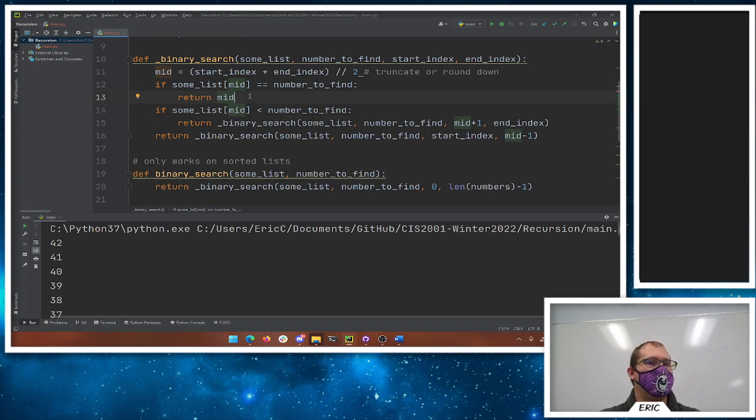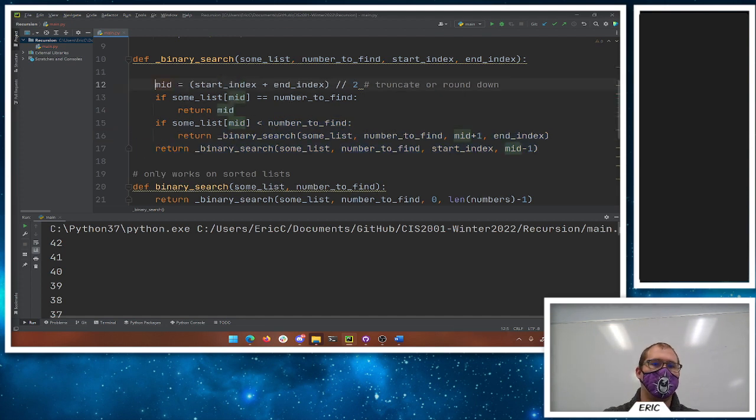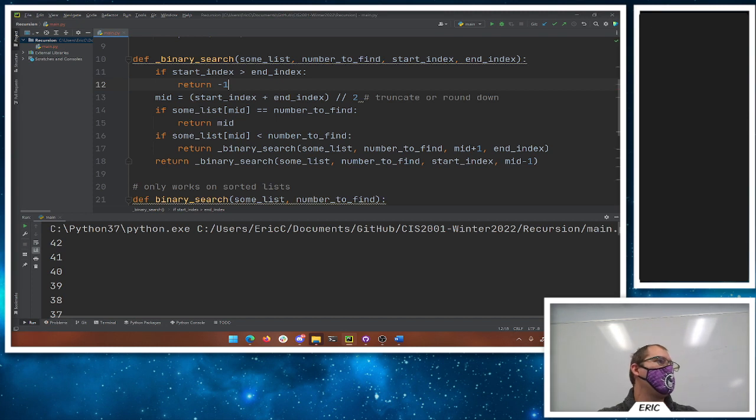Now we missed something though. So one potential base case here is I found it. Problem solved. The complex cases that we can simplify are, hey, go check the bigger half or go check the smaller half. But what happens if it's not in here? Right? What's going to happen? Well, we need to check one more time. So we need to check first. We can say, hey, if the start index is greater than the end index, return, we'll say -1 is a pretty good indication of not found, or you could raise an exception. We're just going to return -1.